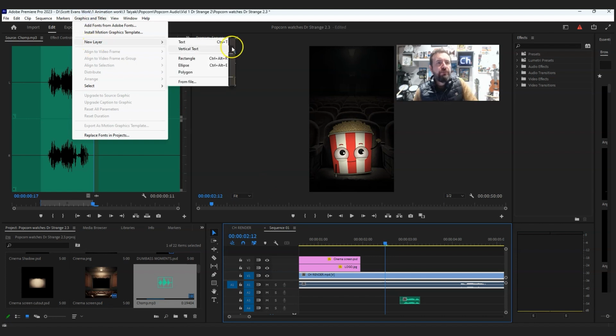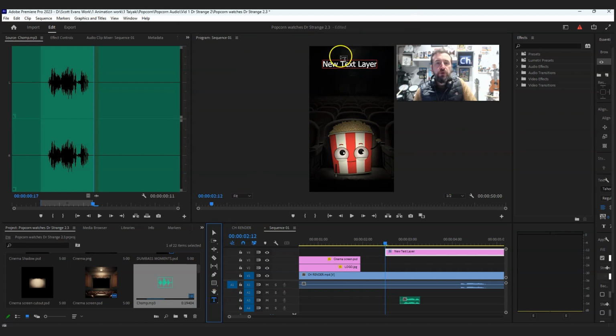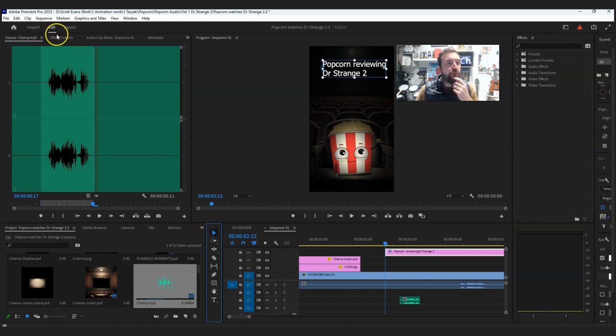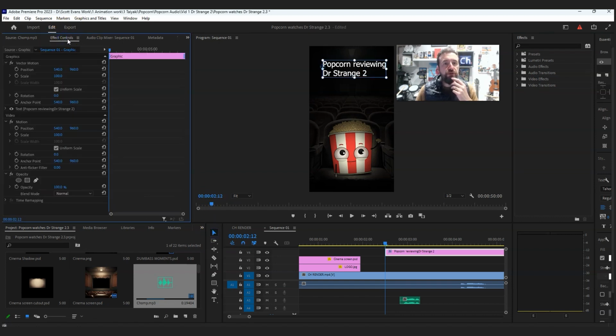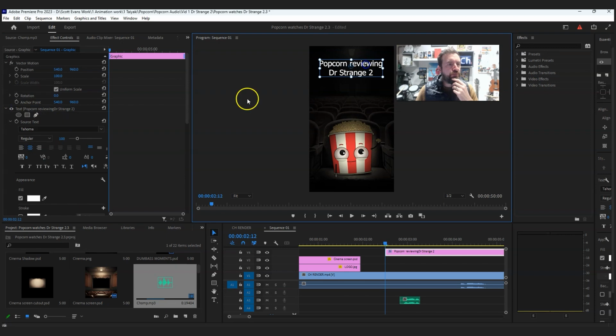You go new layer, and we go text, and then we just select the little T type tool icon, type in what you want. So let's say popcorn reviewing Doctor Strange 2. And then again we're going to go over to effects control and look for the text and pick whatever kind of colors and font you want to pick.